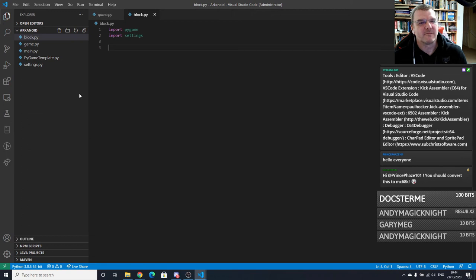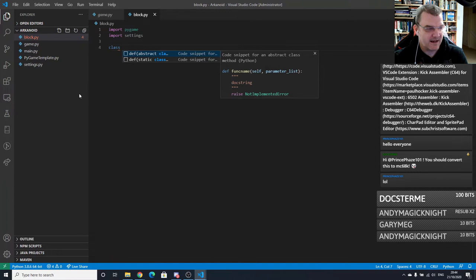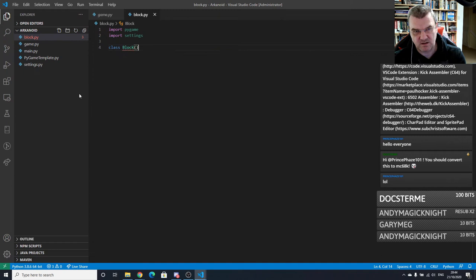Right, so we need to create a block. And the block itself will be a sprite. We're going to use the PyGame sprite class to define the block. So we need to create the class. Now, it's not rocket science. Don't get scared. But we're going to create a class called Block.